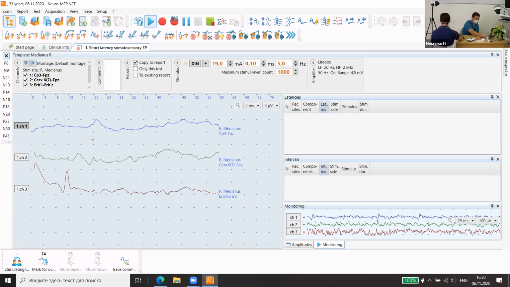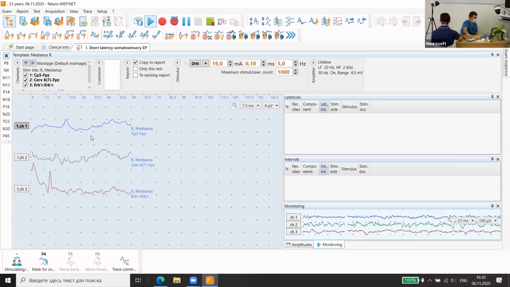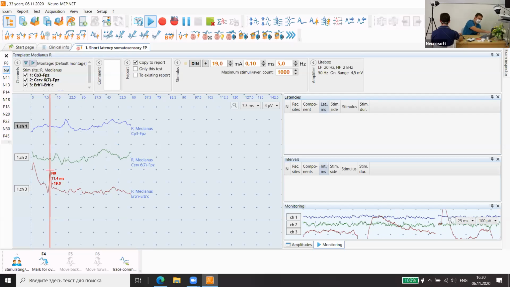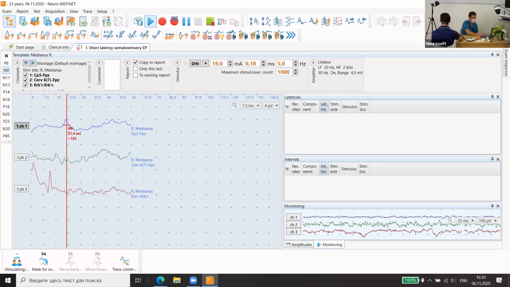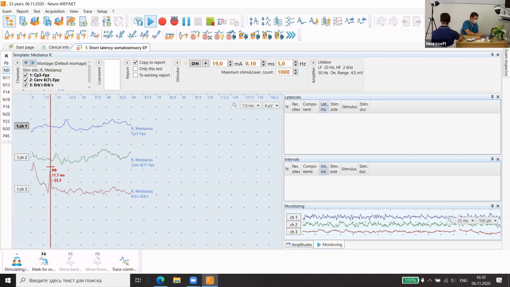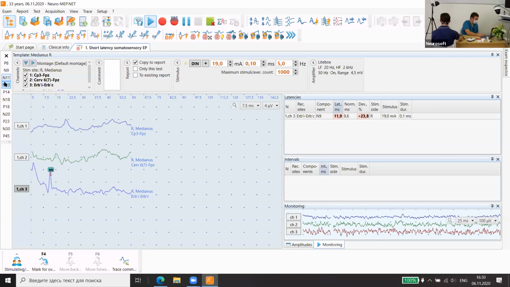So really we can mark them. For the peripheral level we use the N9 peak, for the subcortical level it will be N13, and for cortical N20 or N18. So we can start to set them.